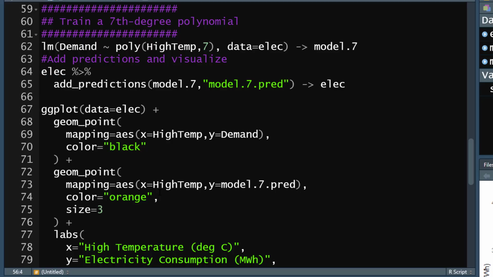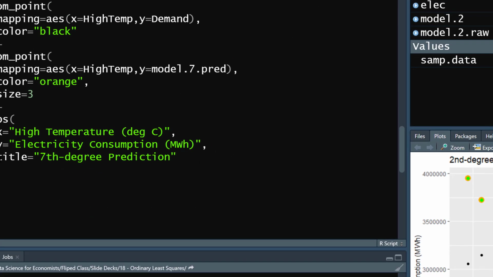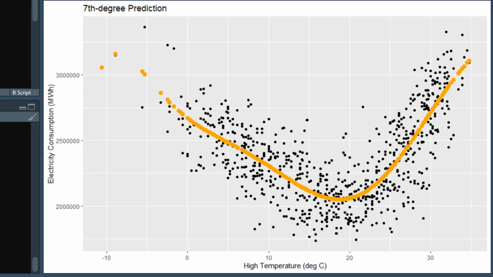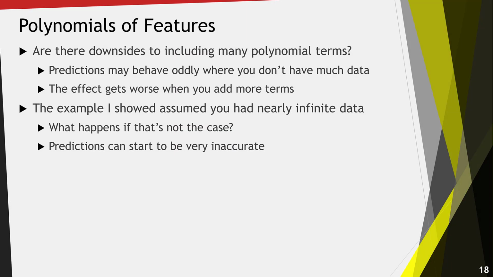I won't plot out the predictions from the raw polynomial since we know that the predictions are exactly the same. Looking at the visualization, you can see that 7th degree polynomial follows the pattern of the relationship between high temperature and electricity demand even more closely than the 2nd degree polynomial did. So you saw the predictions for our model got better as we added additional polynomial terms. And you might wonder, are there any downsides to including many polynomial terms? You should be careful that your predictions might behave oddly in places where you don't have much data, and that effect can get worse as you add more terms.